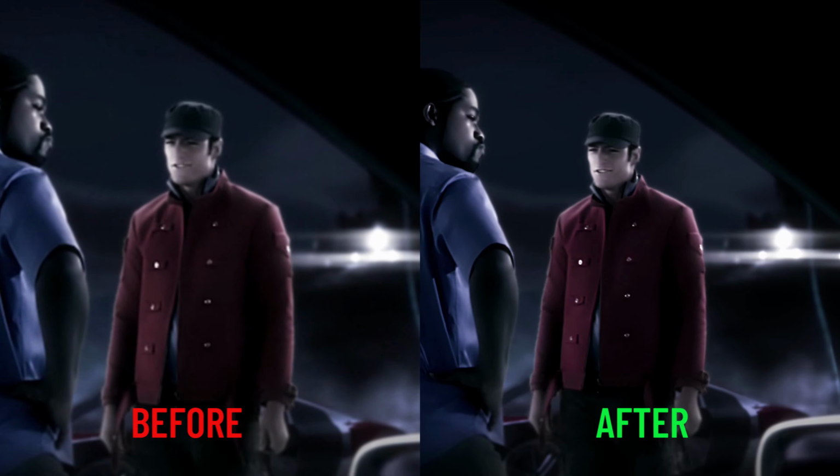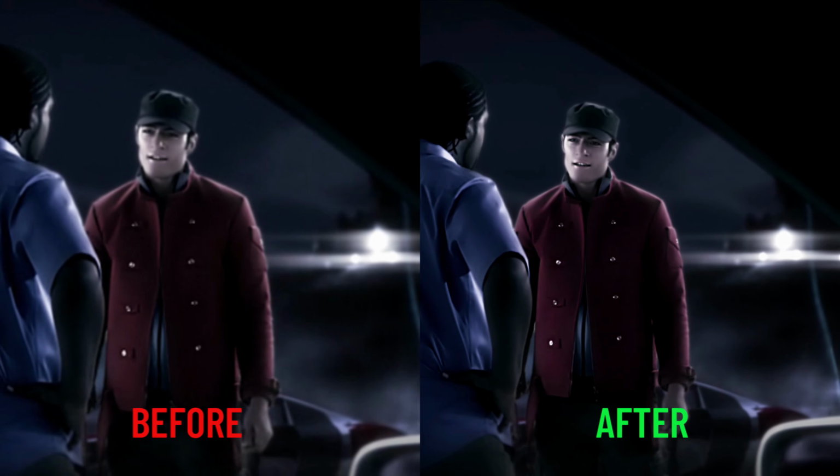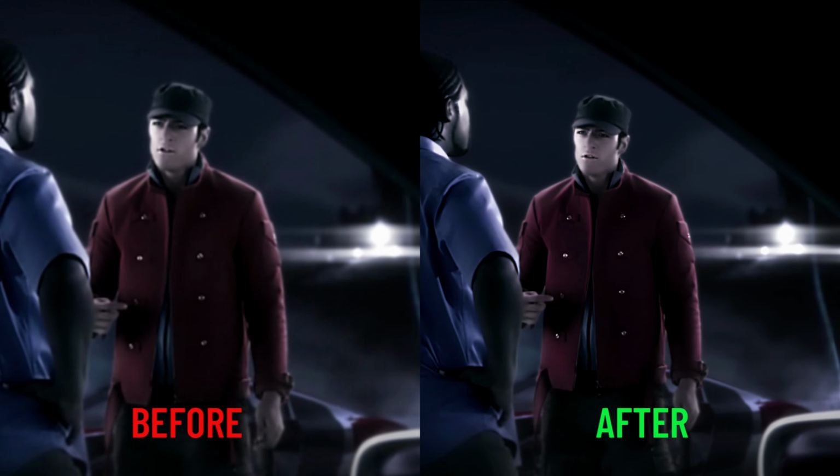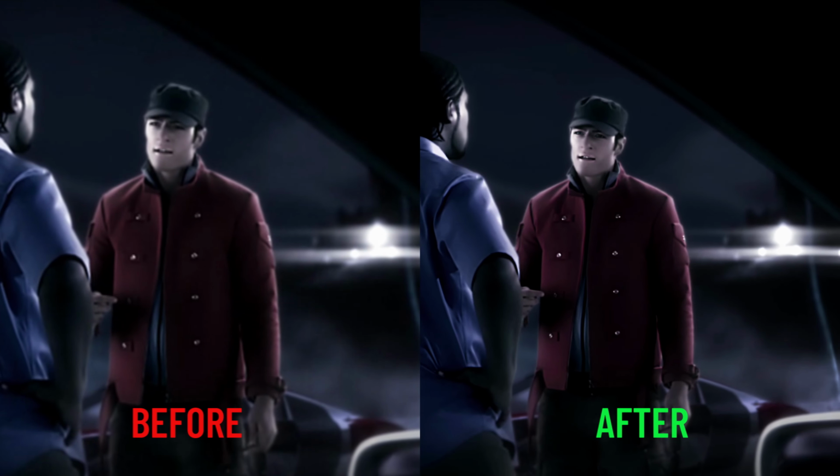I know it's tough to spot the difference in game, so I'll make it easy for you. Just focus on the red chart and now you can clearly see the change.